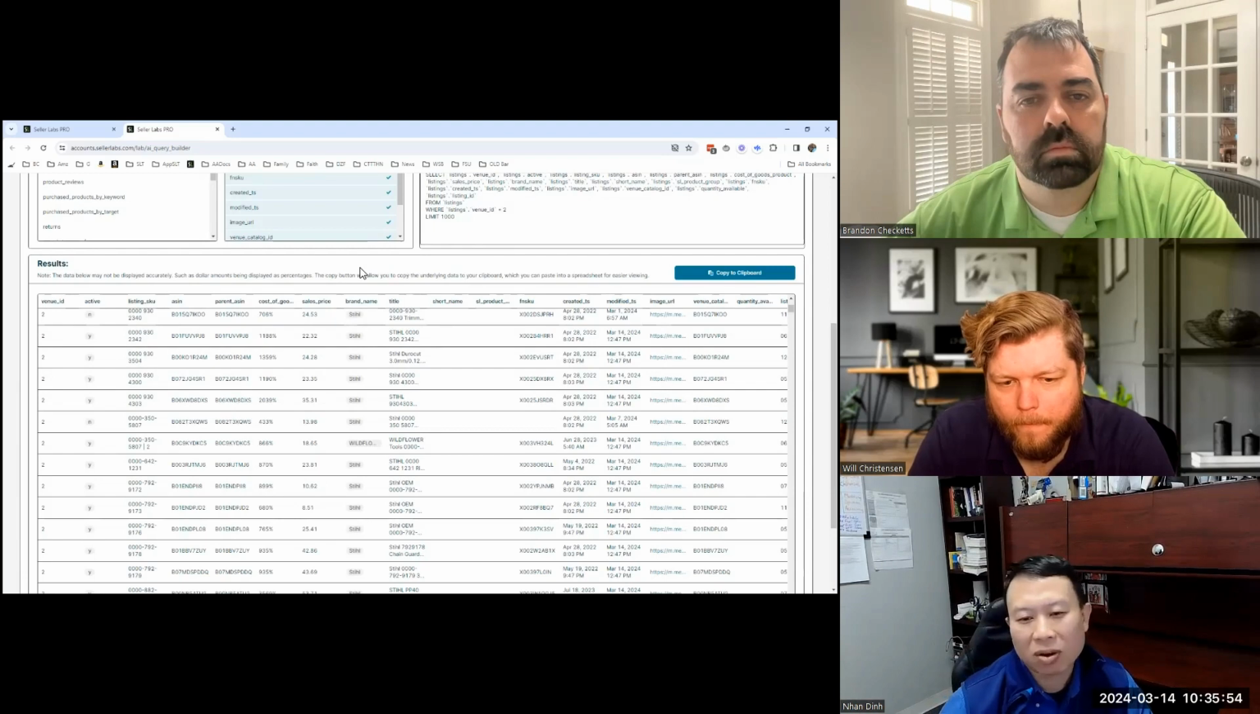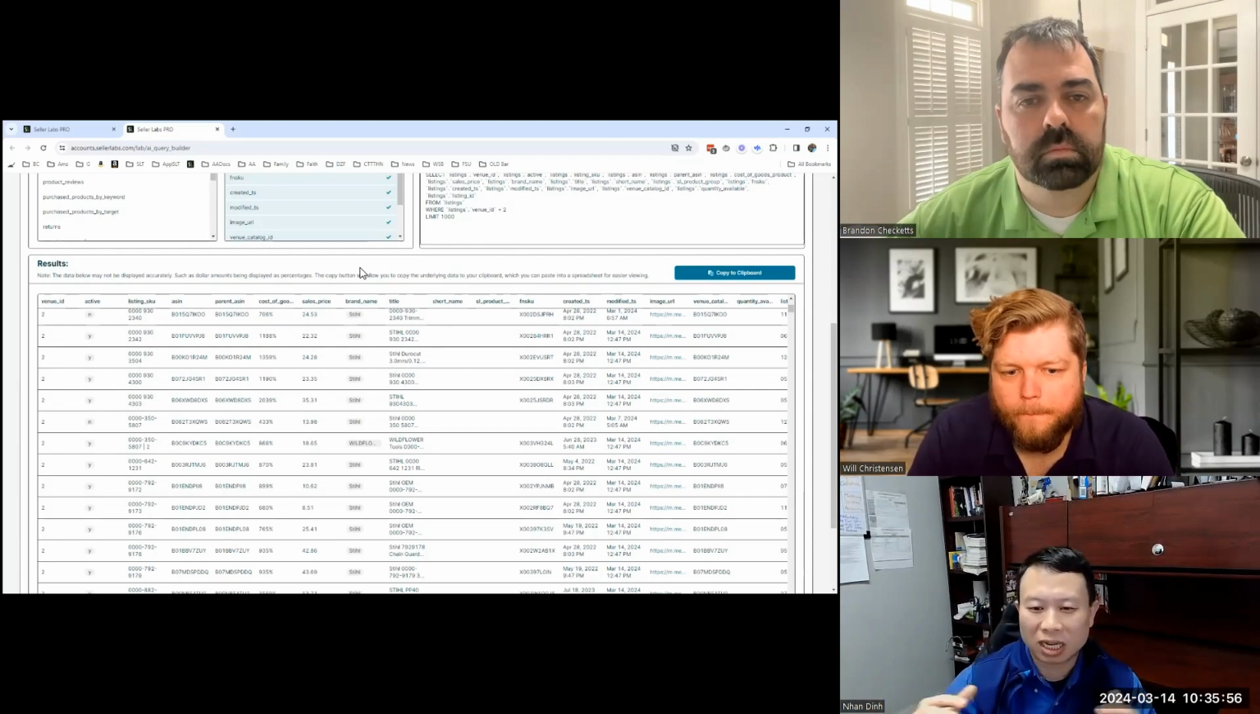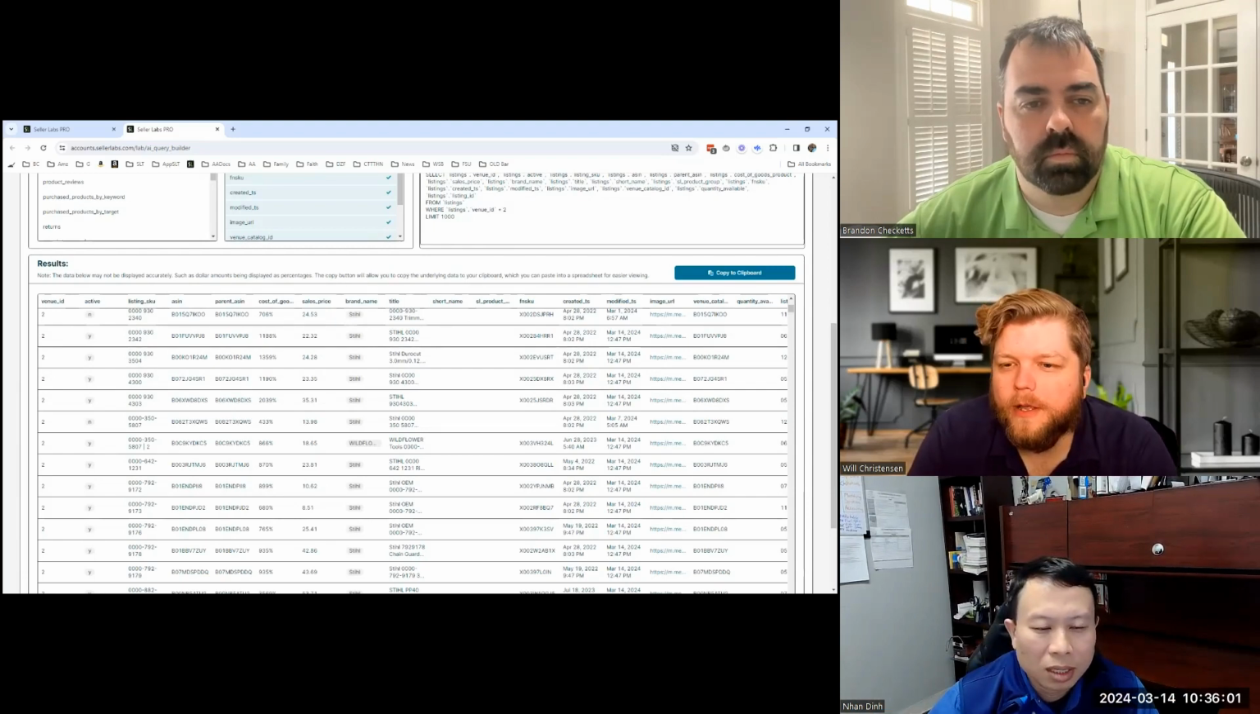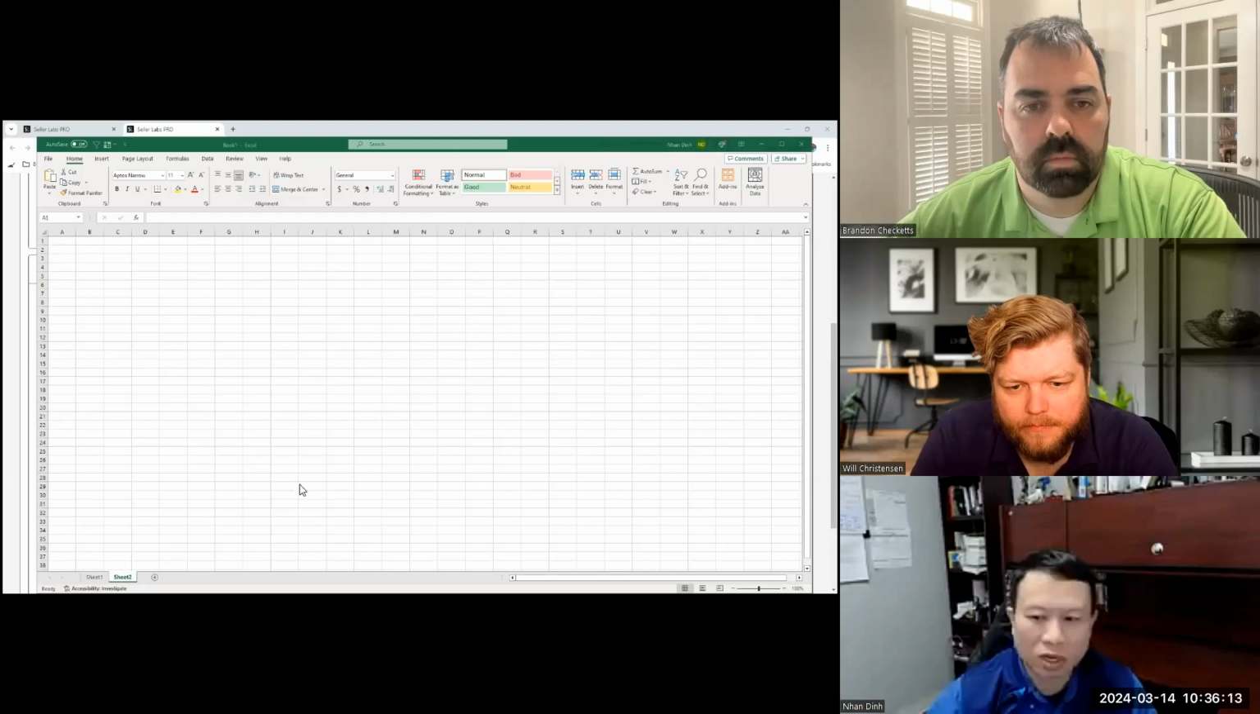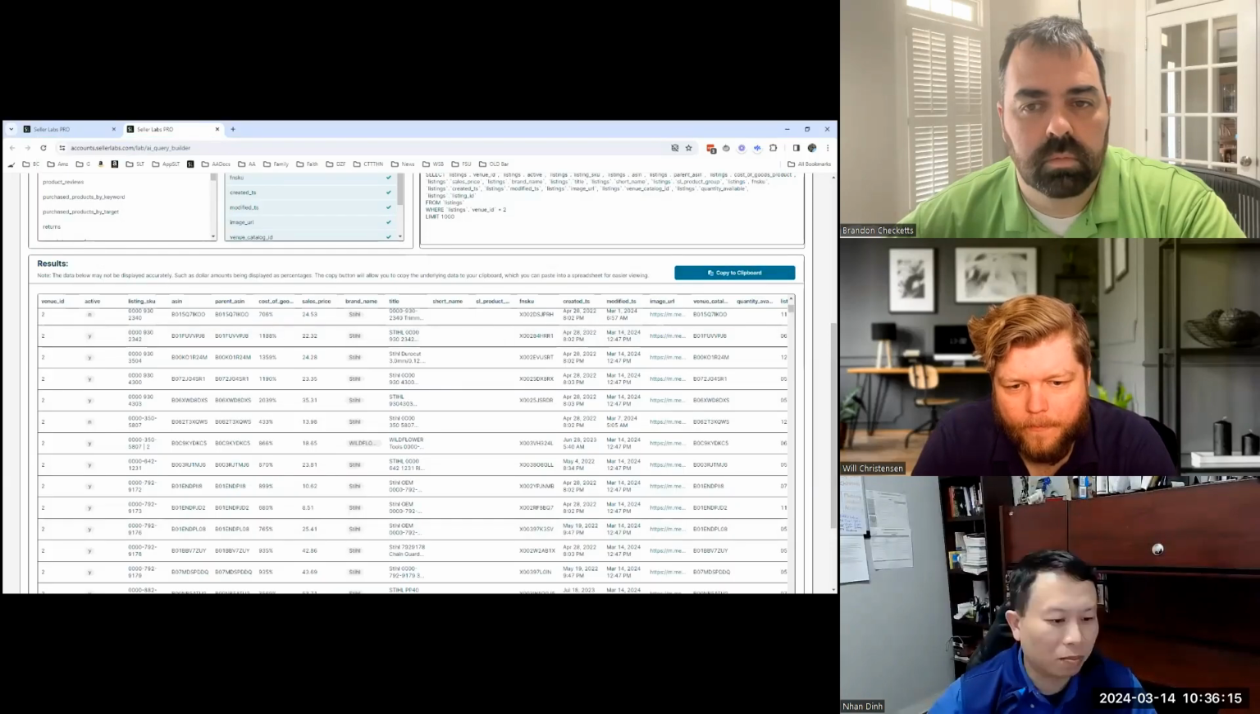But the power of this is to get to the data quickly. And I use this quite a bit. So it really gives you the ability to sort of plug and play, explore the database. Exactly. Let me demonstrate here. Get to the data.